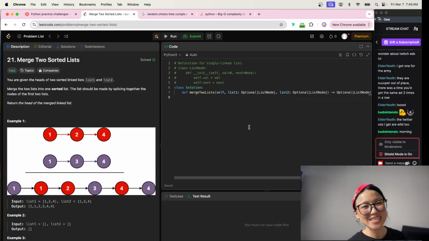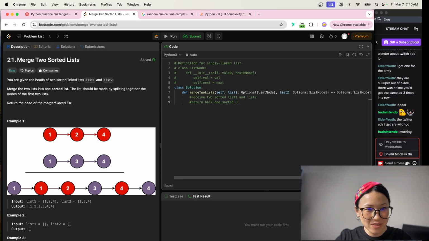So okay, this is our linked list. So we're gonna merge 2 sorted lists. You're given the heads of 2 sorted linked lists, list 1 and list 2. So we know for sure it's gonna be sorted. So we need to return back one sorted linked list. When I say LL, it's gonna stand for linked list because that's a lot of things to write. The list should be made by splicing together the nodes of the first two lists.